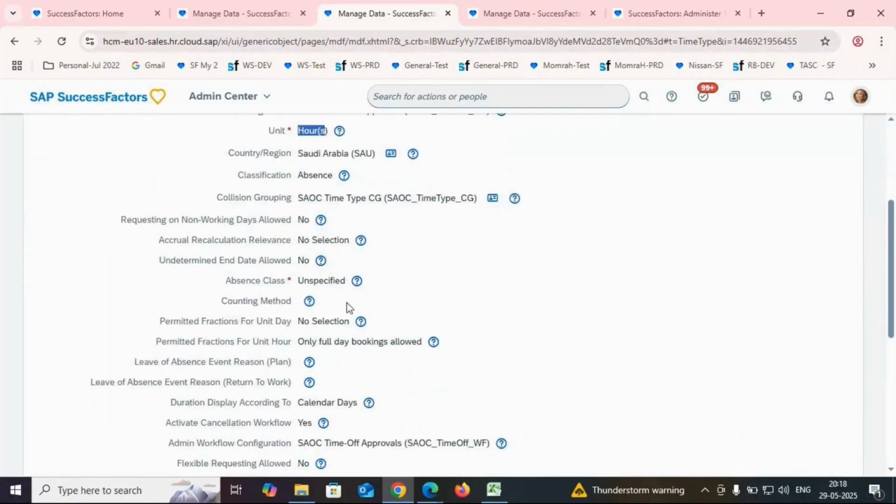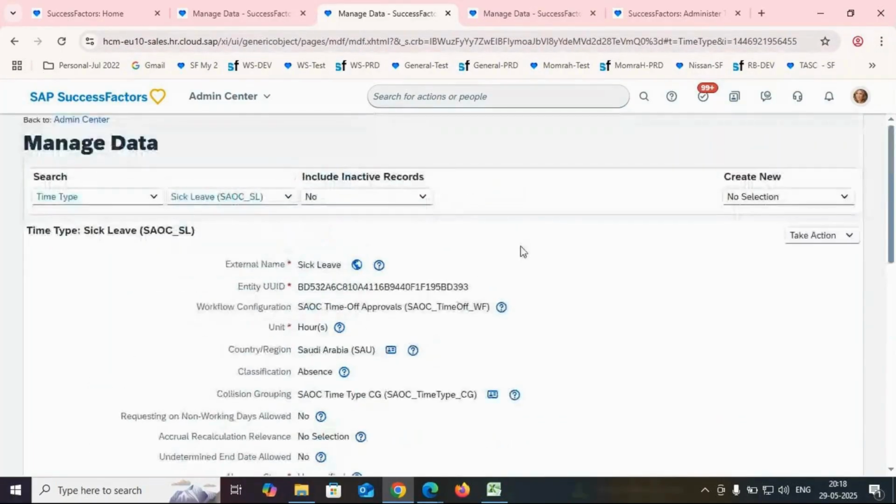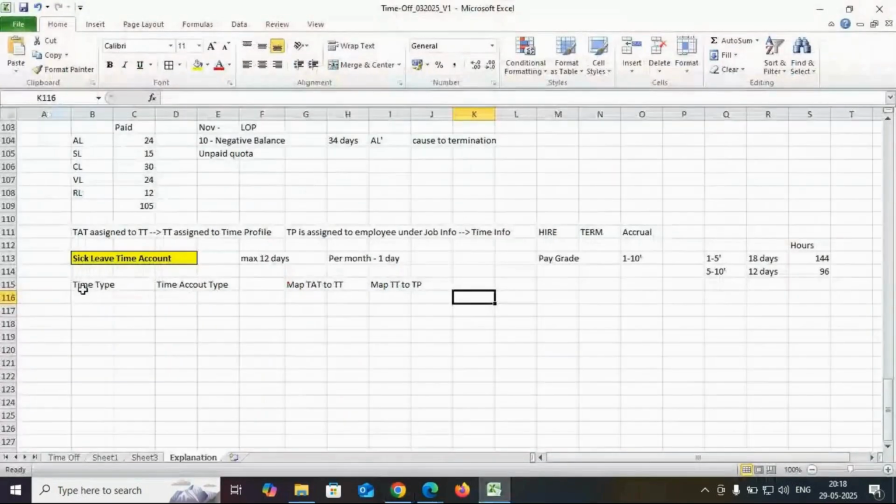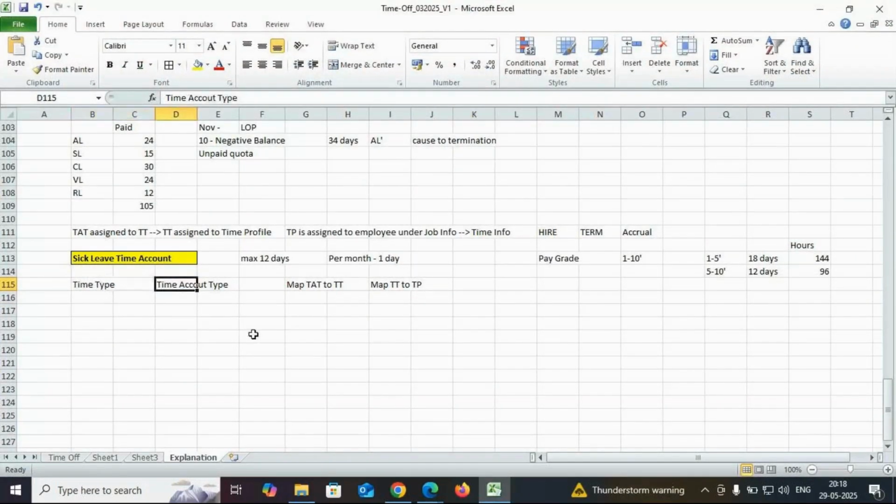Let me duplicate. Time type. See, we have sick leave, right? Yes. See, it is an hours format, guys. Keep that in mind. Have a look, hours format, right? Don't worry, keep it aside. So the time type got ready.